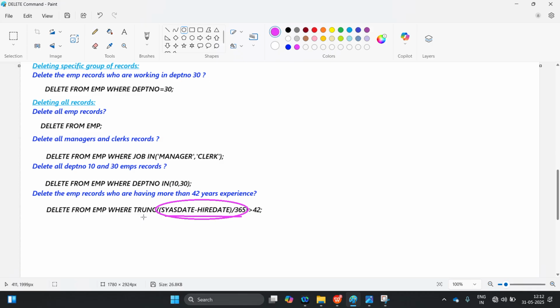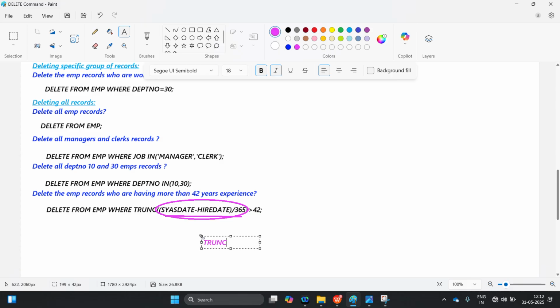And why do we use trunc? Trunc is a function which is used to remove the fractional part. Let us take an example. If we write trunc of 15.25, the output is 15. After the decimal point, the two-digit number 25 is removed by trunc. Trunc is a function used to remove the fractional part of the number.